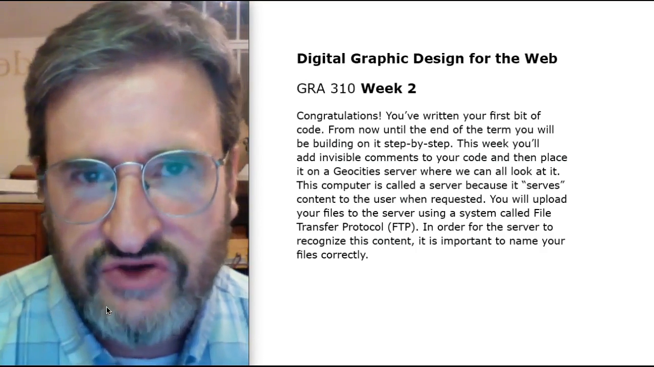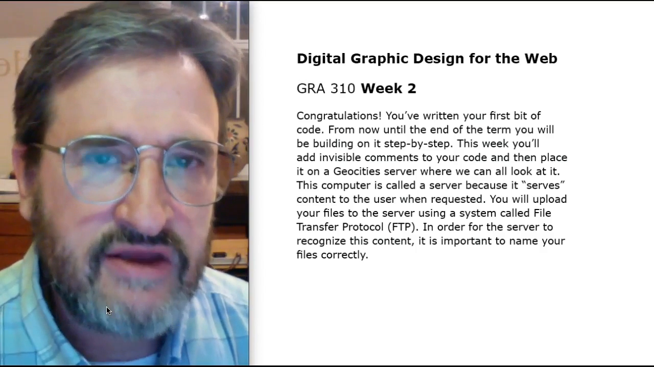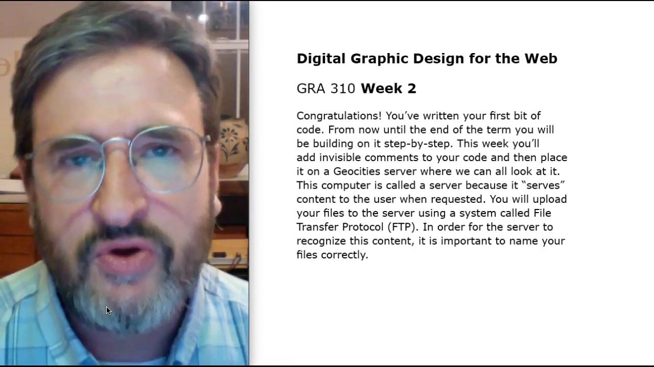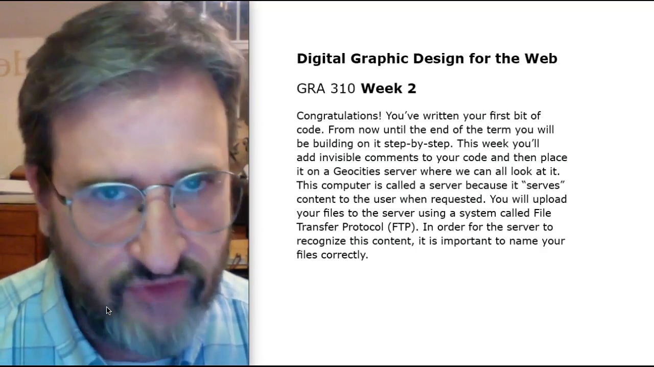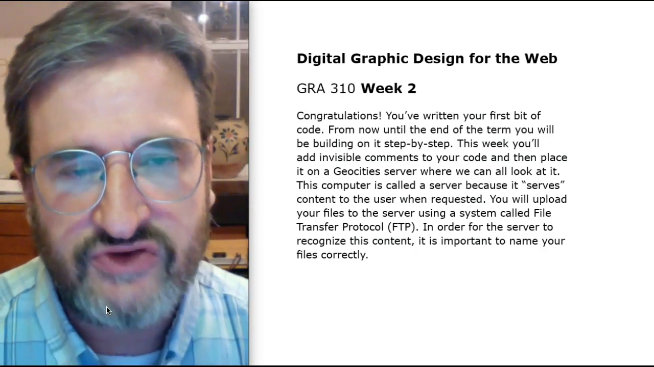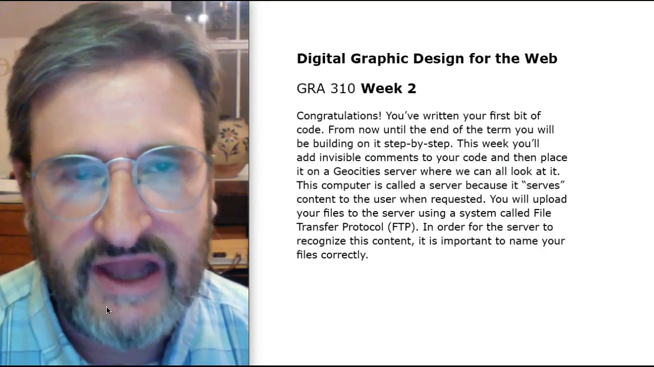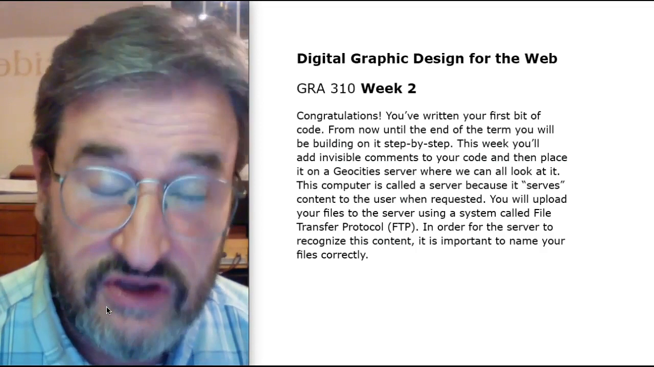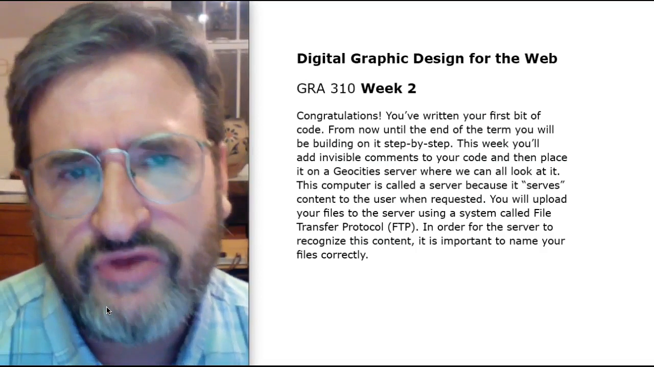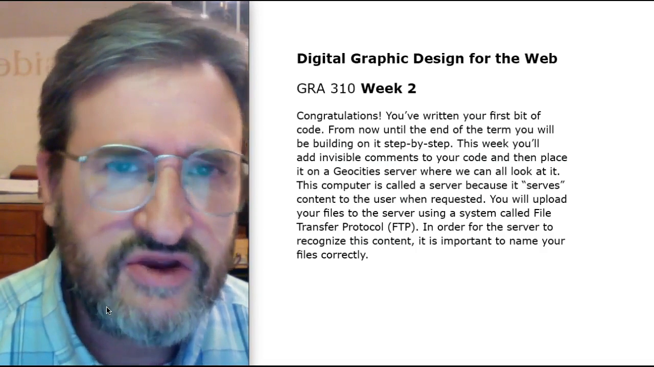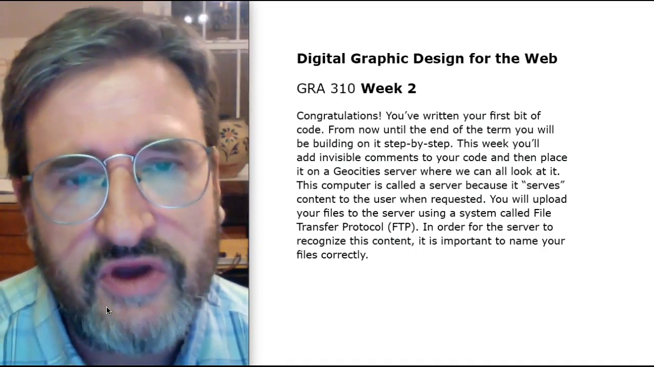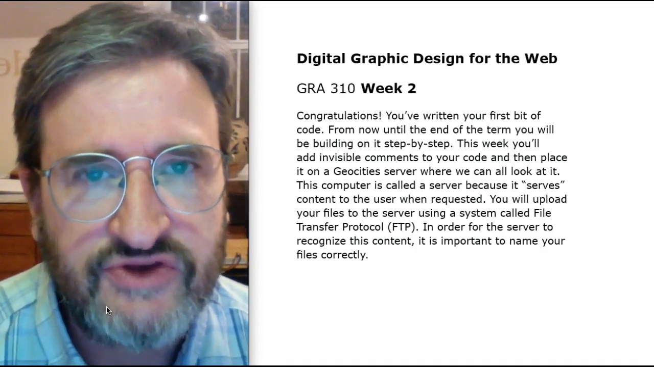Now, it's recommended that you use CyberDuck as your FTP client. FTP stands for File Transfer Protocol. It's the protocol that allows you to send files, whether they're photographs or images, or HTML text, or CSS. It speaks the language of the server and allows you to place files on there. You can consider the Geocities server as an external hard drive. Now, in order for the server to recognize file content, your files have to be named very carefully. And there's a worksheet, which I believe is 2.2 in this week's assignments, that you can follow.